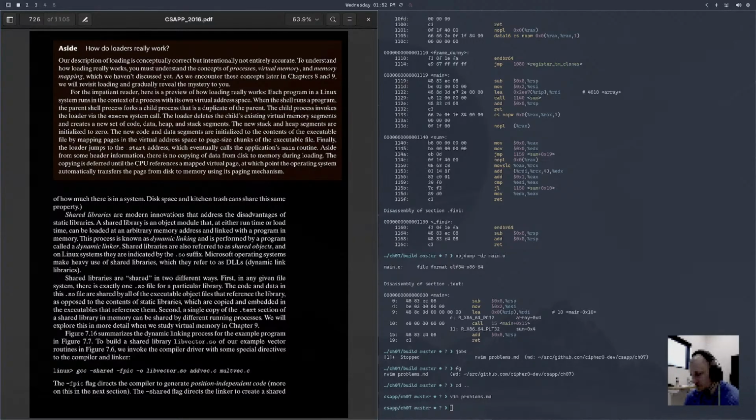For the impatient reader, here's a preview of how loading really works. Each program in a Linux system runs in the context of a process with its own virtual address space. When the shell program runs, the parent shell process forks a child process that is a duplicate of the parent. The child process invokes a loader via the execve system call. The loader deletes the child's existing virtual memory segments and creates a new set of code, data, heap, and stack segments. The new stack and heap segments are initialized to 0.